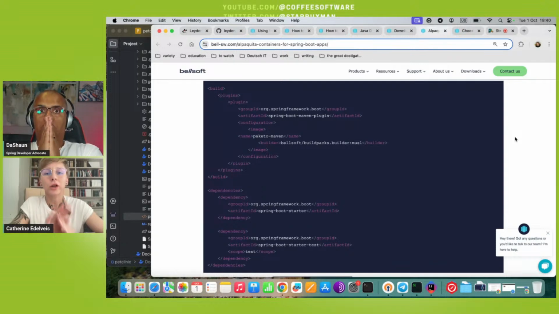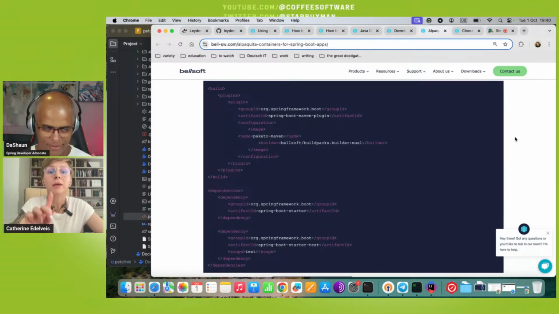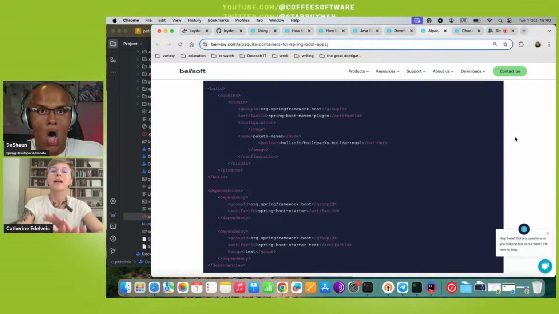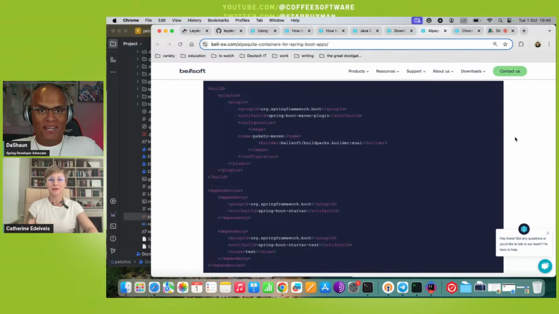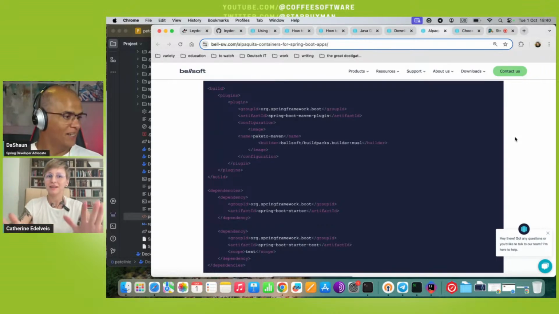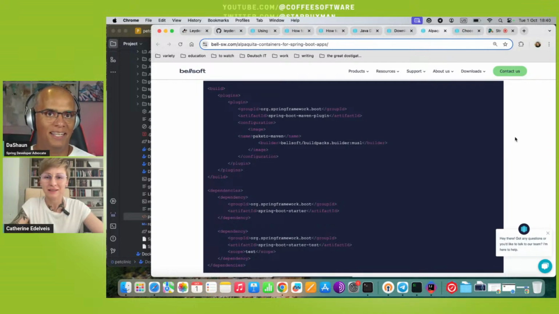Currently, right now, it's x64, but in a month, in the beginning of November, there's going to be the Alpaquita Linux build for ARM64. And believe me, I'm waiting for it. This is exciting. I've been looking forward to it more than anyone in the world.